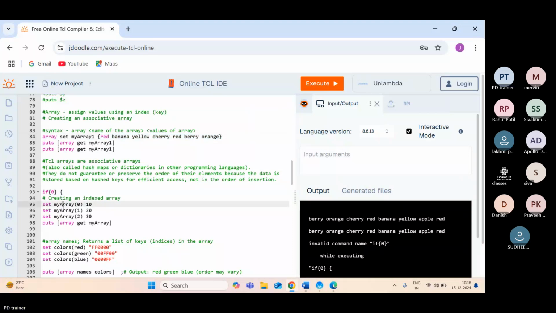But here you need to mention the key value. So set my array, the index value in that braces, and then the corresponding value. And then the second index, the corresponding value, third index, and then the corresponding value. And then the puts print statement is the same, just like how you saw for associative array.